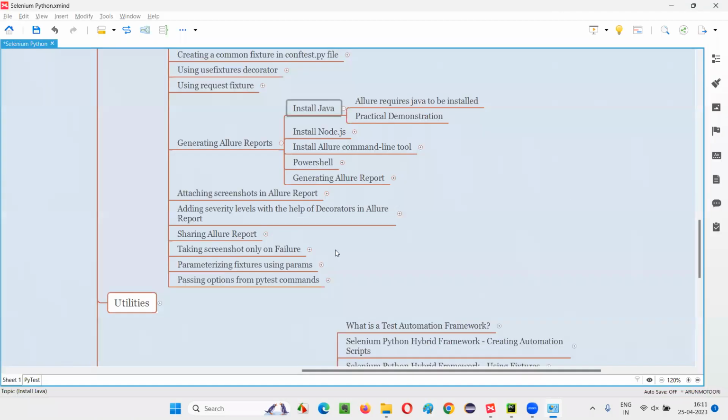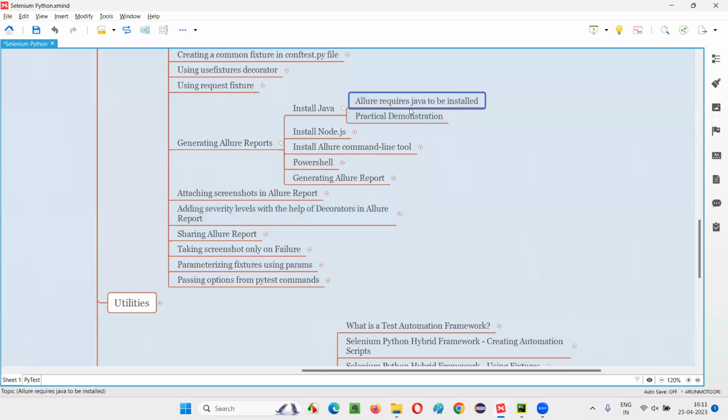Okay, Java Development Kit. So Allure requires Java to be installed. So if you find that Java in the control panel means Java is already there in our machine. So we don't have to install again. Okay, this part is already there. So without Java, Allure reports cannot be generated. So we have to make sure Java is already there in our machine or not.